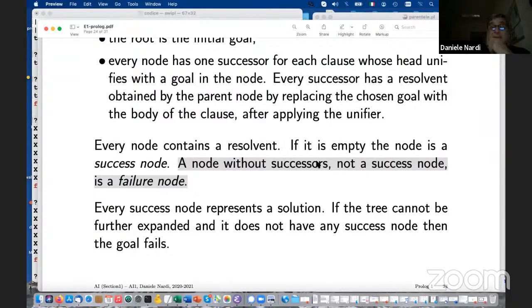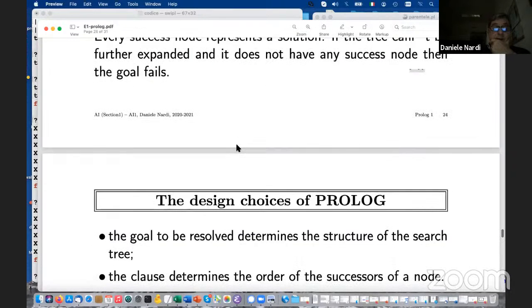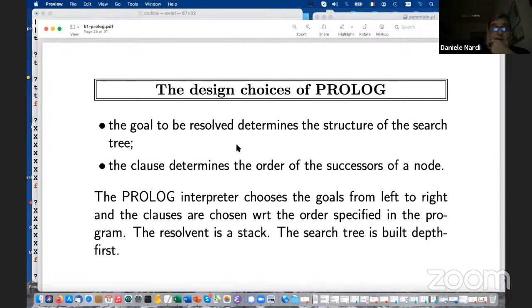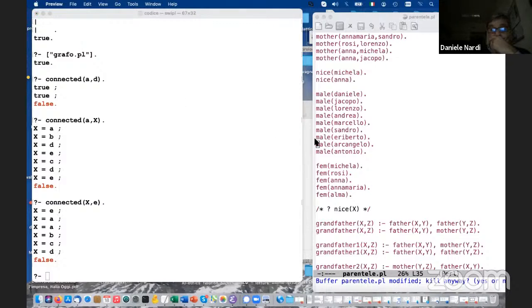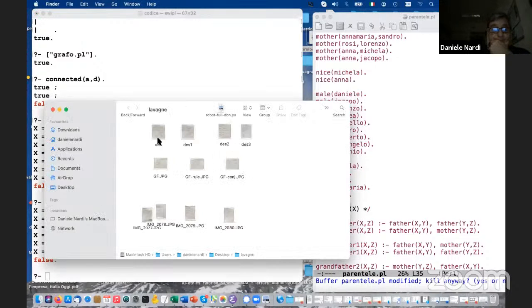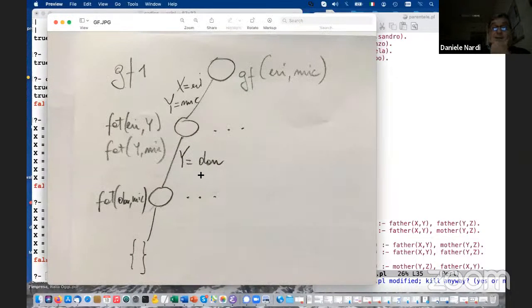I think maybe it's better if I show you one example. And through the example, we will make a comment on this. Okay, so example. This is the grandfather. Okay, I hope you like my drawings. So this is the root of the tree. Okay, here I have the goal, grandfather Heriberto Michela. Can you read that?